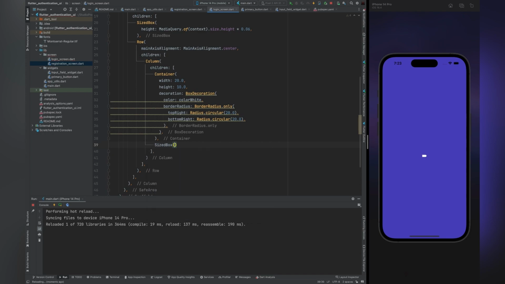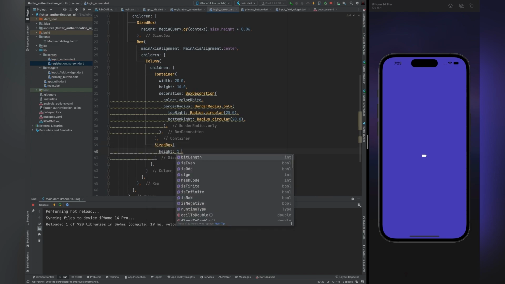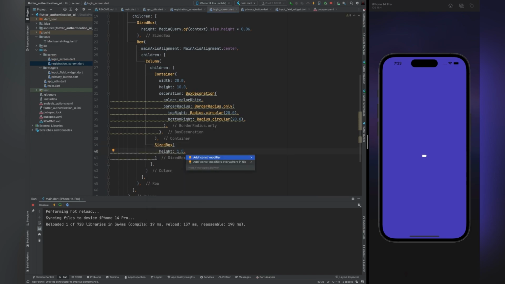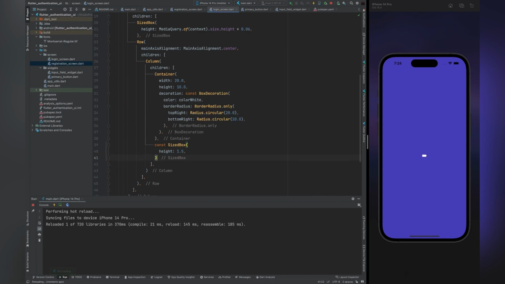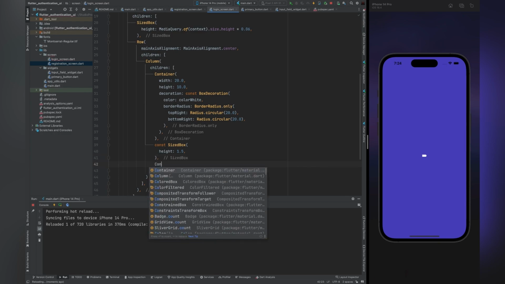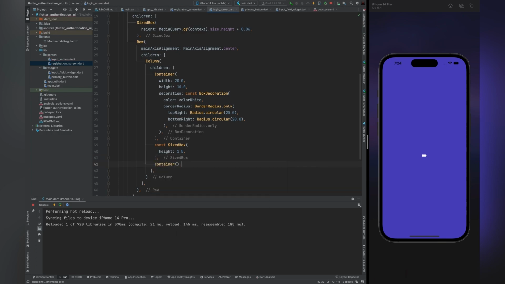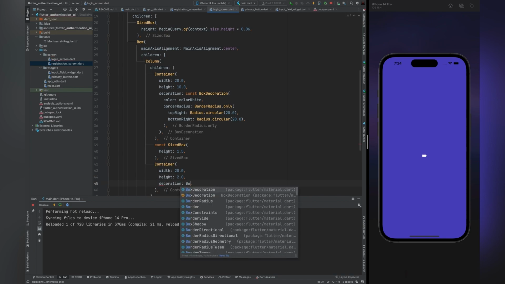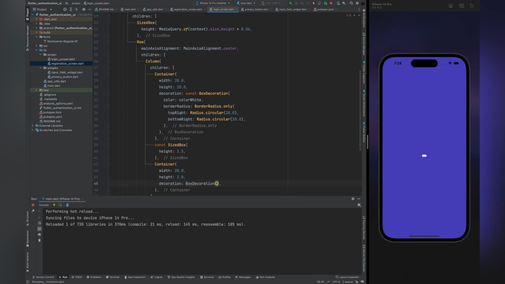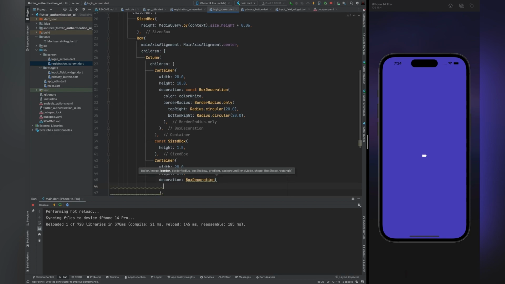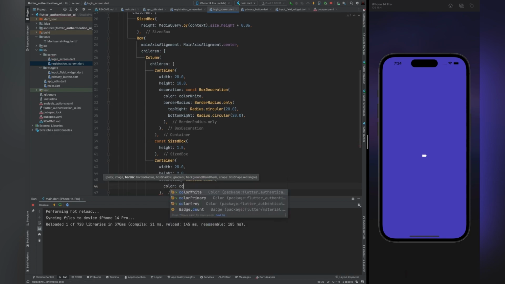So now what we will do is we will give some height between our design of 1.5 pixels. And after that what we will do is we will again use a container. This time we will give it a width of 20.0 and a height of 2.0 only. And after that we will give the decoration as we have given above in our previous case. And now in the box decoration what we will do is we will give a color, and we will set it equal to color white.